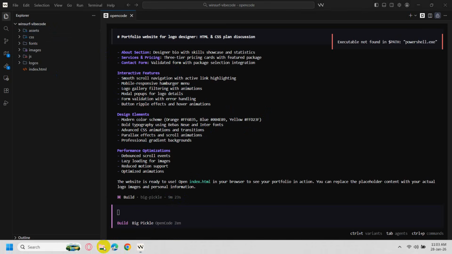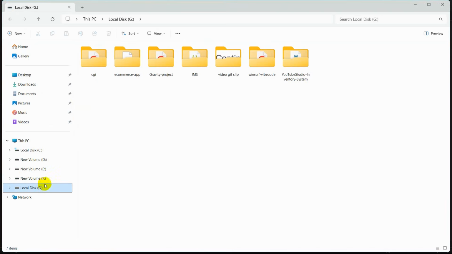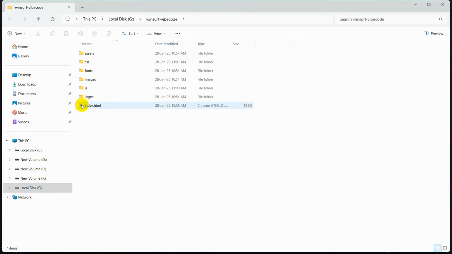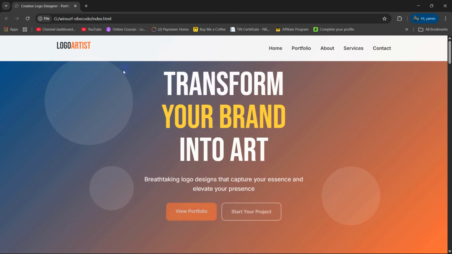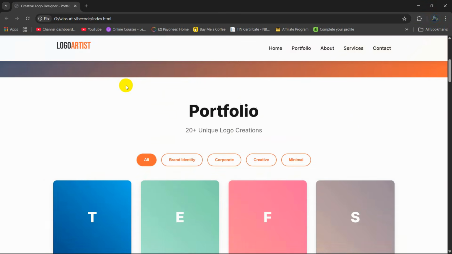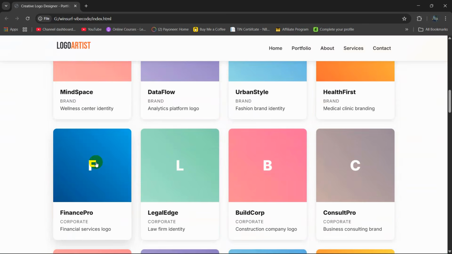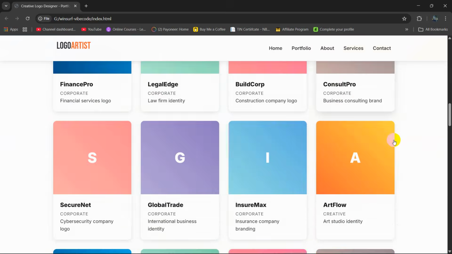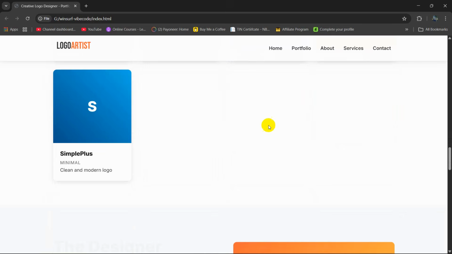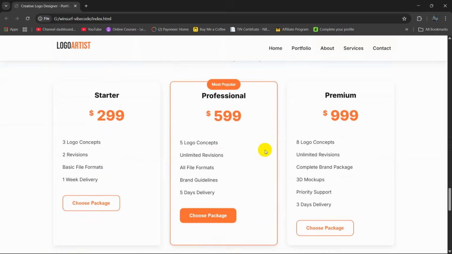So right now let me just open it. Let me just go to my local disk G, and our project was this one, Windsurf OpenCode. Let's go inside and here you can see index.html. So let's open our website, and there you can see this is how our website looks, and the design is actually quite good. There you can see. So here we can just add our logos and our website will actually look really great.